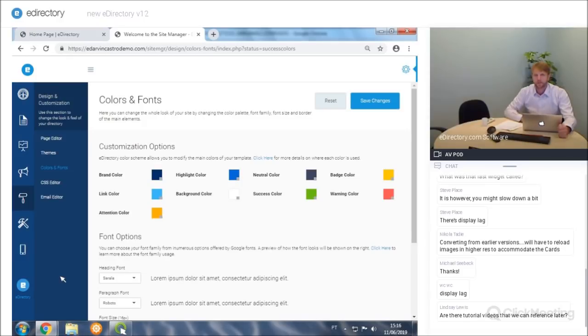Okay. I just heard there's a display lag, so I will try to slow down a little bit. Sorry about that. I have a question about converting from earlier versions. Will you have to reload images in higher resolution to accommodate the cards? I don't think you will, because when you upload an image, the system stores a pretty large copy of it, so it should just work okay from previous versions when you migrate it over.